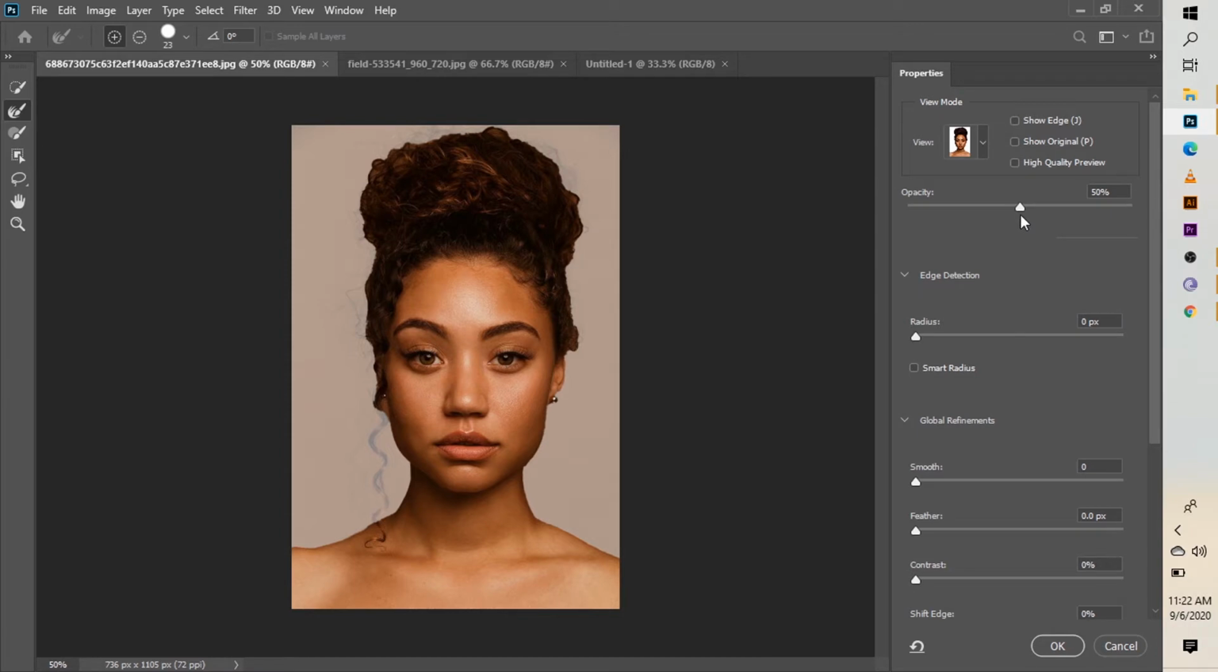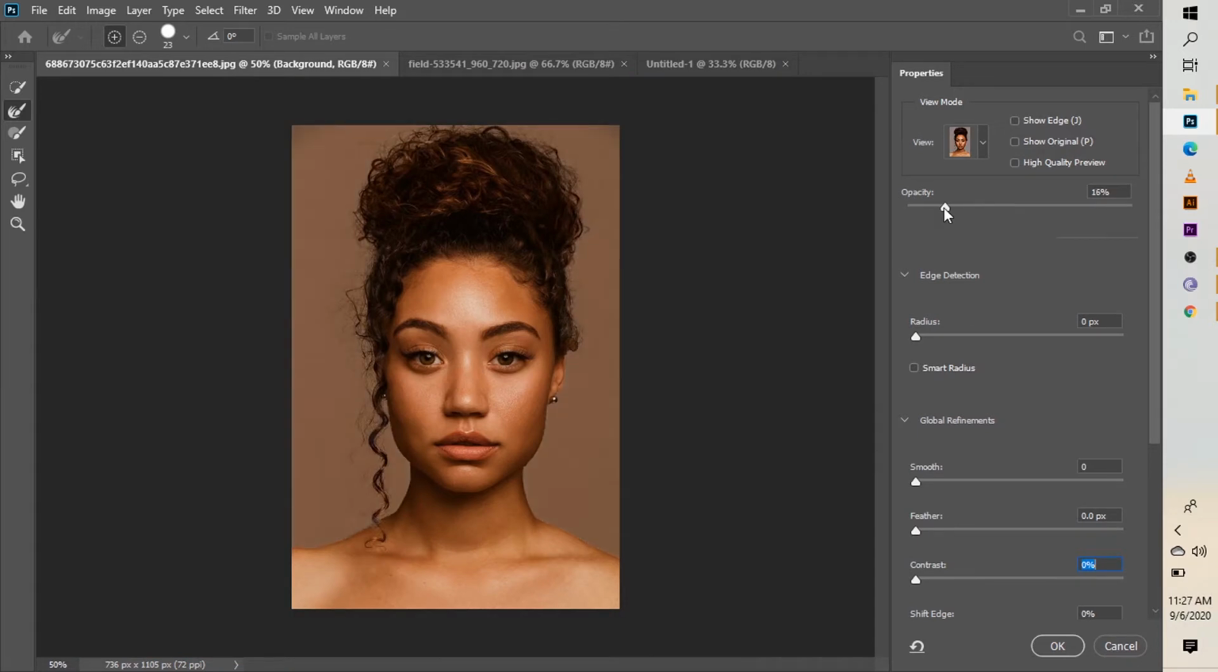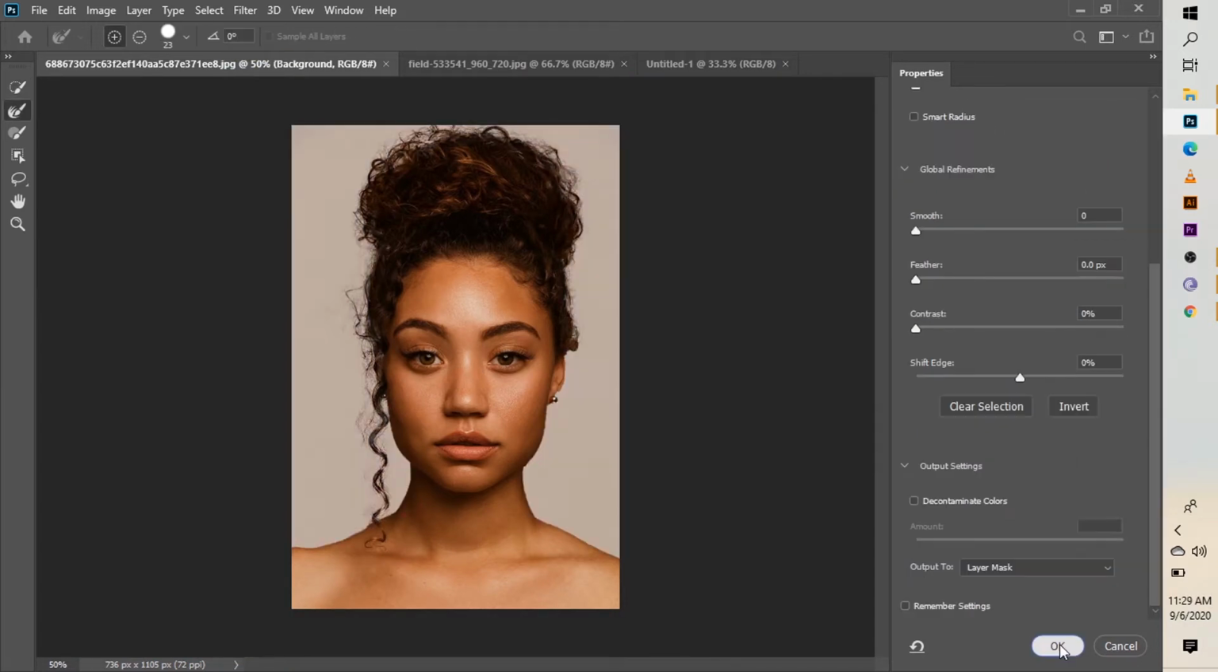So I'm going to reduce the opacity and start refining. Go ahead and just refine her hair. Make sure that you get all the raw sides of your image. When you're done, you can go ahead and increase opacity to see if you have everything you want. Then make sure that at your output you have layer mask and then click OK.